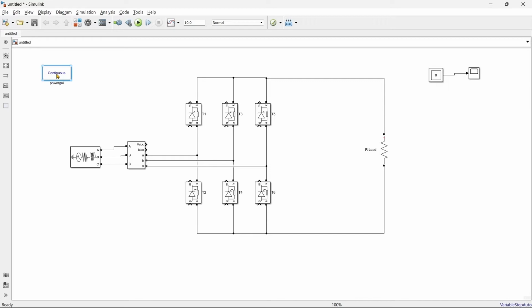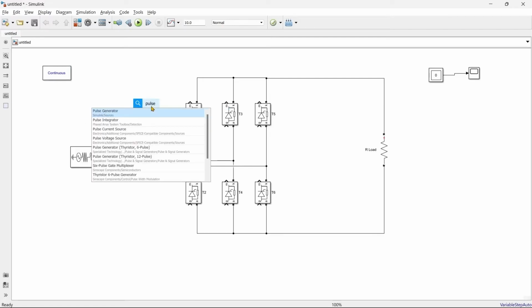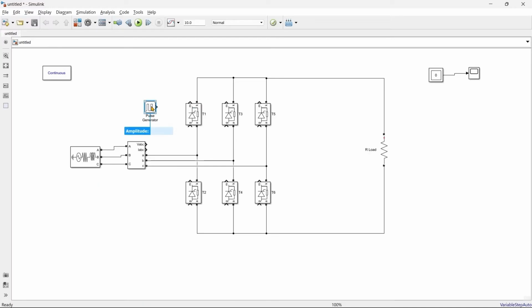This block is really very important for simulation, and you always need to use this power GUI block. If you want to know what exactly the requirement of this power GUI block is, then you can refer to my other video. Now we are going to generate pulses for all the 6 switches, and for that we are going to use pulse generator. So let's get it. So this is our pulse generator.